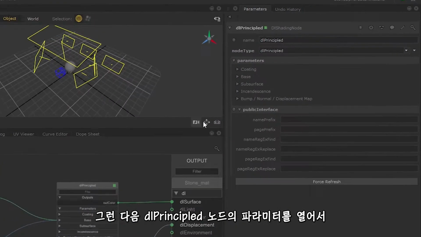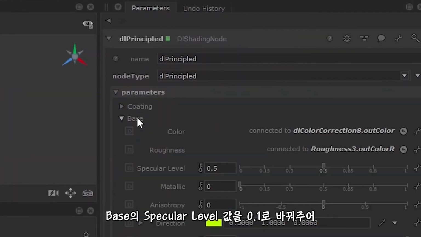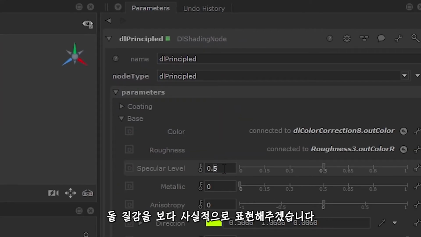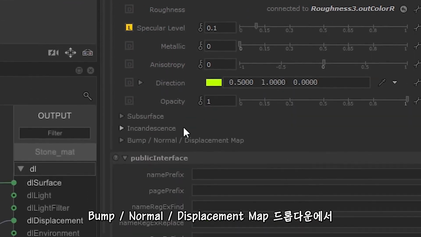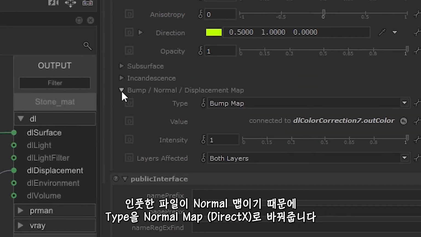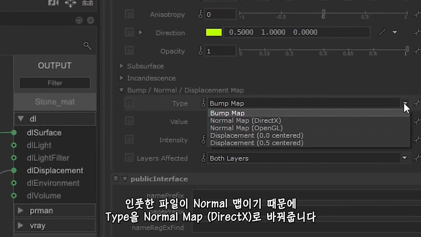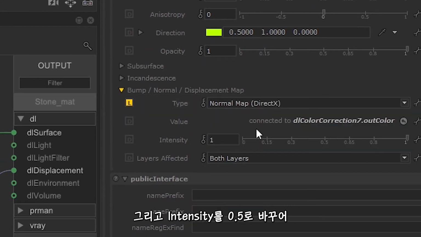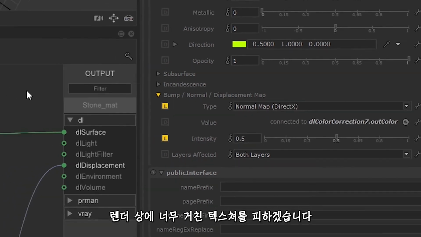Then open the principled shading node parameters and change the base specular to 0.1 to give a more realistic representation of a stone texture. Under the bump normal displacement dropdown, change the type to normal map, DirectX, as the file we're inputting is a normal map, and change the intensity to 0.5 to reduce artifacts and avoid a grainy texture on the render.